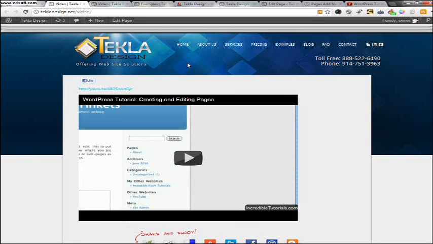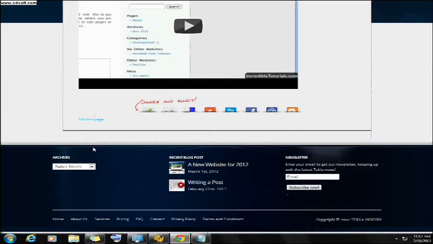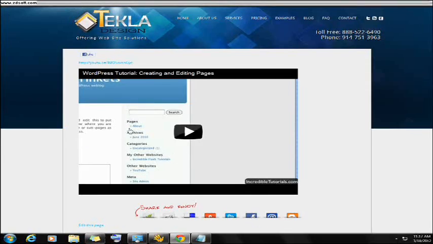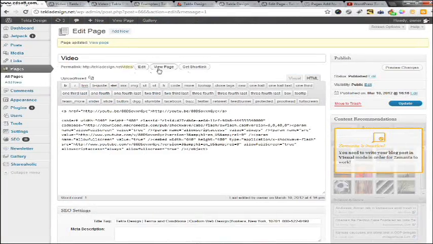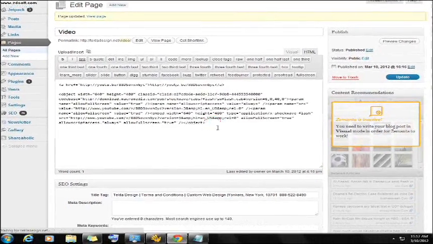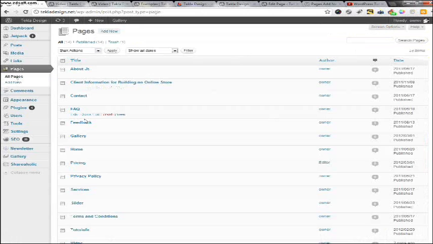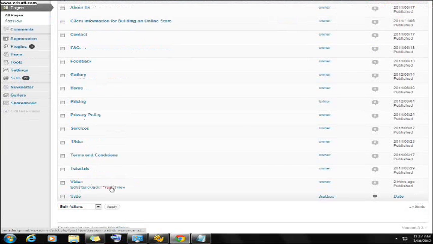Now let's get a view of this page, and we will see the video page we just created, and there it is. We have the video up on the page, and this is only a sample page, so let's go back to pages. Alright, let's say I don't want to have this page anymore. We're going to get rid of that page, trash it.